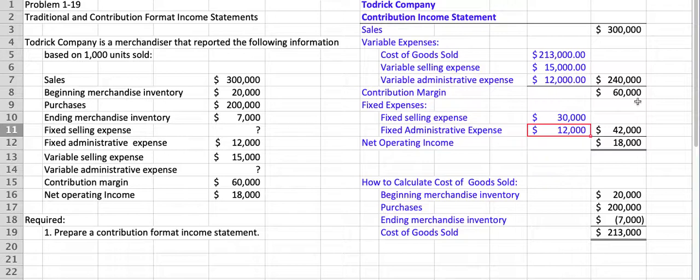So once again, sales, less all the variable expenses equals the contribution margin, less all the fixed expenses equals the net operating income. So that's how we do a contribution format income statement.